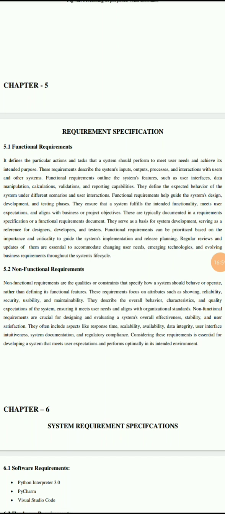Functional requirements can be prioritized based on their importance and criticality to guide the system's implementation and release planning. Regular reviews and updates of them are essential to accommodate changing user needs, emerging technologies, and evolving business requirements throughout the system's life cycle.